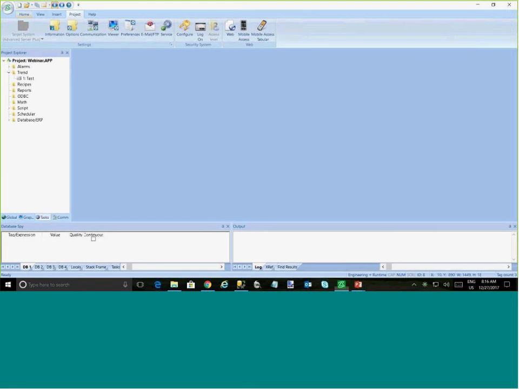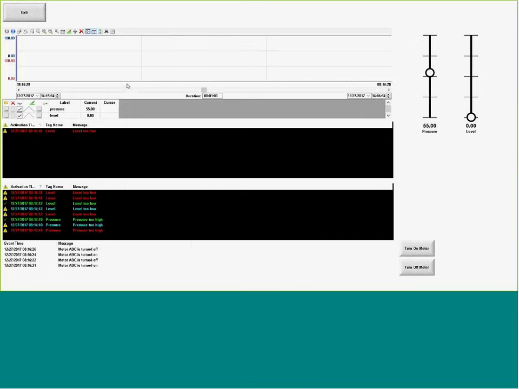If I exit the application, shut down the runtime completely, and run again, you see the TrendControl automatically retrieves the data from the database as well as the alarm history and the event history.